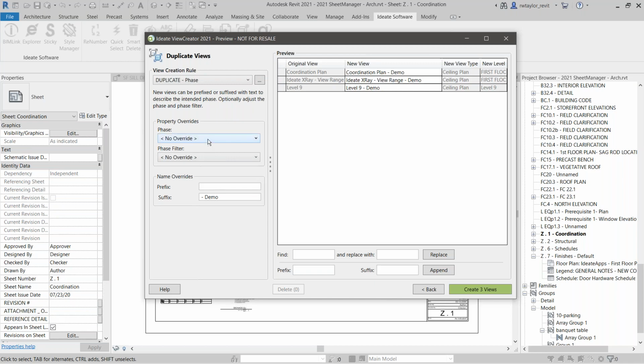And so you'll notice that I can choose the phase to be office renovation. I can choose the prefix or suffix. In this case, I might just want to say office. And then that's going to then put the view with the office name and append that. But let's say I didn't want to put these name overrides. I wanted it to come directly from the data within Revit.